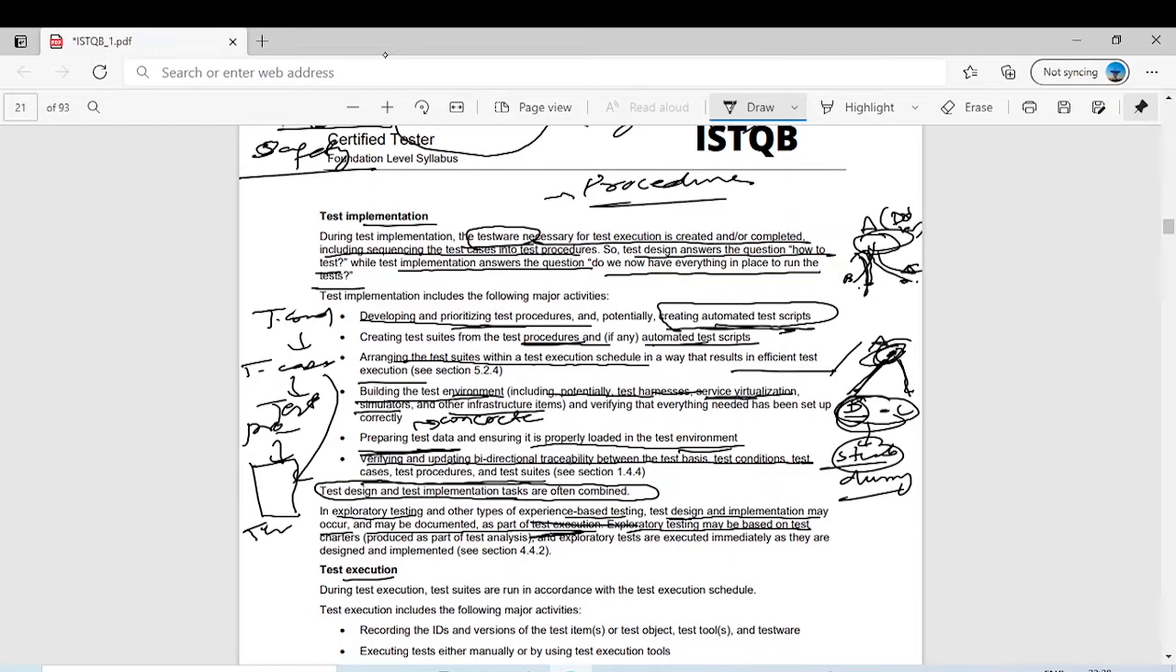Exploratory testing may be based on a test charter. As I told you, you have some test conditions. It is known as a test charter, which was produced after test analysis. And exploratory tests are executed immediately as they are designed and implemented. Like you have the product at runtime, you define some test conditions, you run them, execute them, and then you say, yeah, this app is working properly. And these experience-based techniques we normally use when we have time pressure.